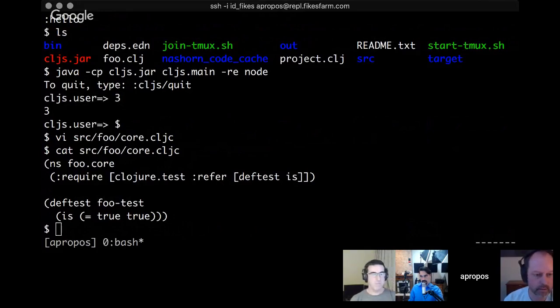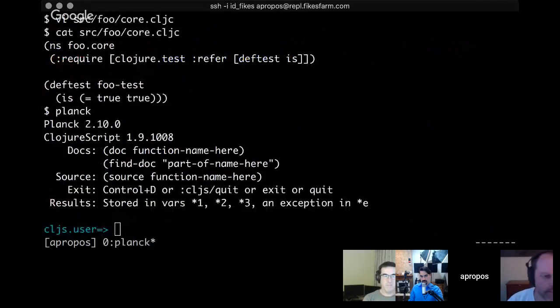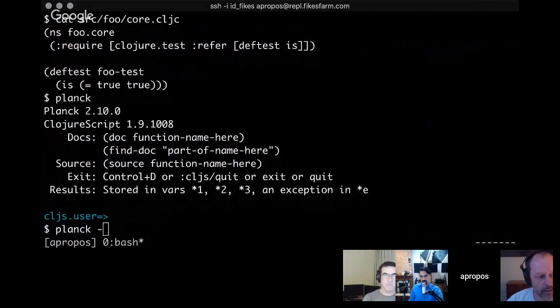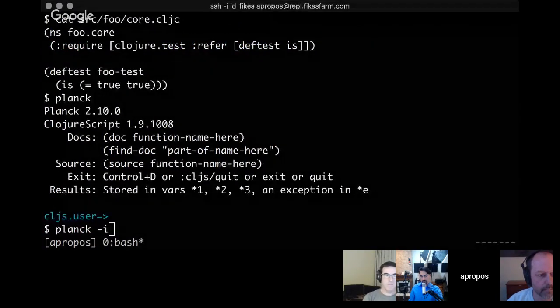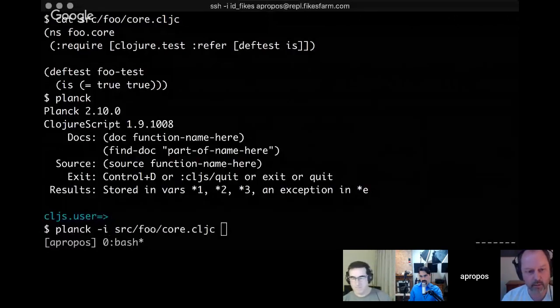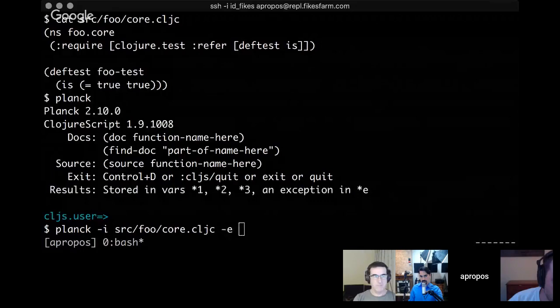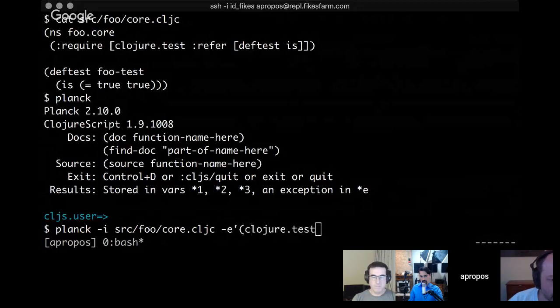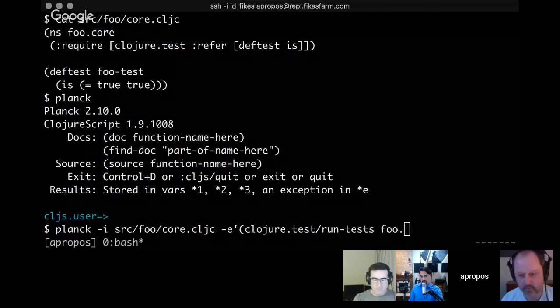what I would do is I would plonk. Is plonk on here? Yeah. I would do -I to load this file, load it into the evaluation environment, and then I would do -E. I'm going to say run tests. Only foo core would be named foo core-test, but I'm just reusing the same namespace. And I think this will run the tests.